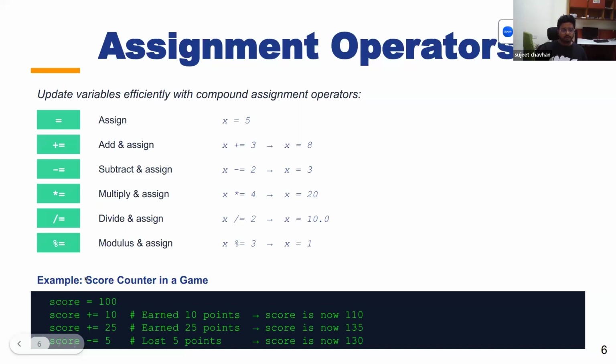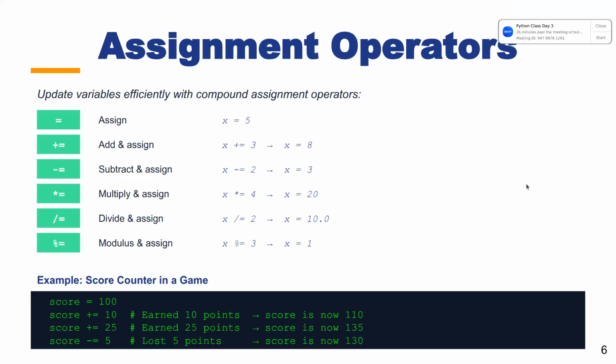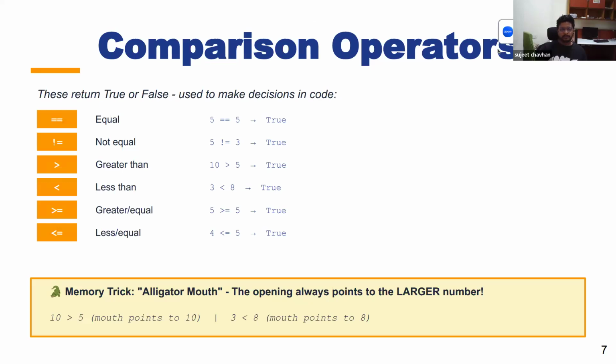So there is an example, a score counter in a game. So the score was 10. Let's say the character earned 10 points, plus equal to 10. Now it's 110, plus equal to 25. Now it's 135, minus equal to 5. Lost 5 points. Score is 135 minus 5, which is 130. Any doubts? So I would like it if someone unmutes and says all clear. All clear, sir. Okay.